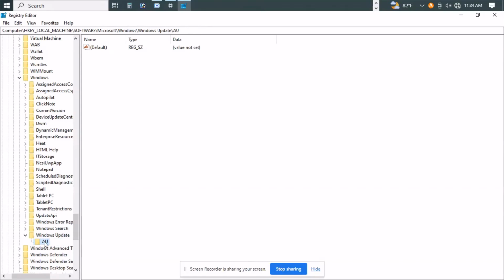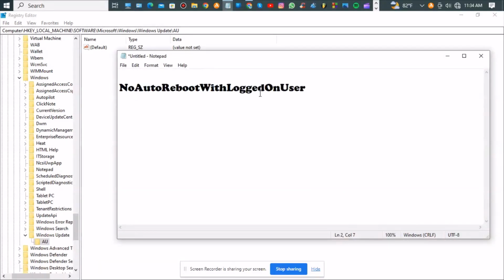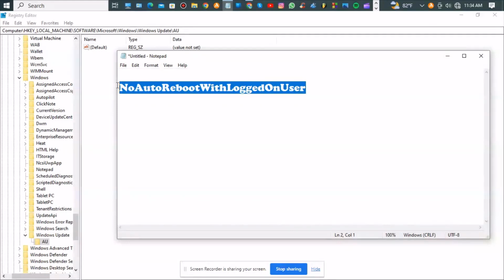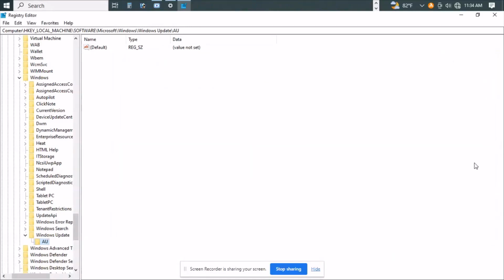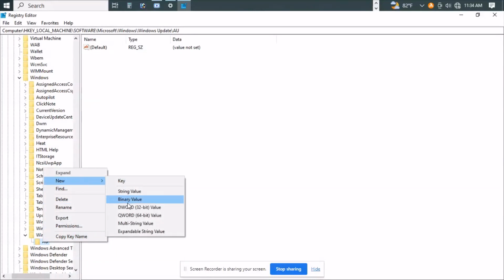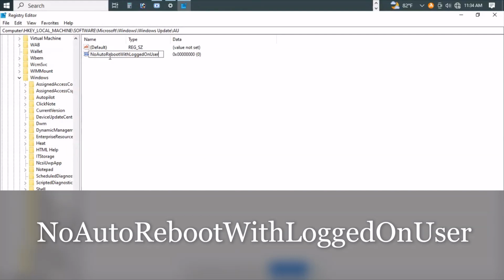Then you have to put here NoAutoRebootWithLoggedOnUsers. Simply type NoAutoRebootWithLoggedOnUsers. Then you have to right click on it, then New. Here my operating system is 64-bit, so I am choosing the QWORD (64-bit) Value. Then type here NoAutoRebootWithLoggedOnUsers, then click on it.